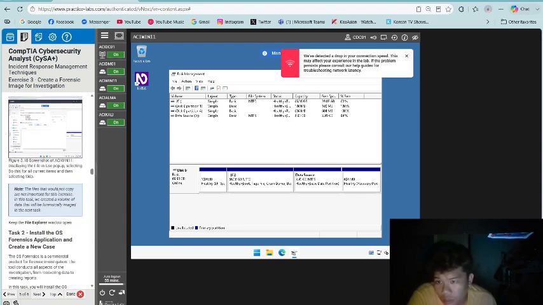Note, the files that will not copy are not important for this task. We created a volume of data that will be forensically imaged in the next task.